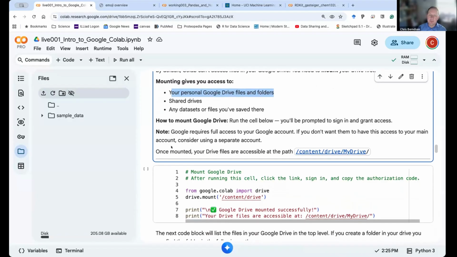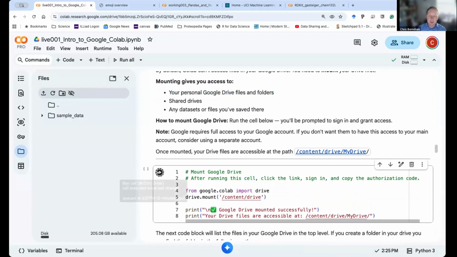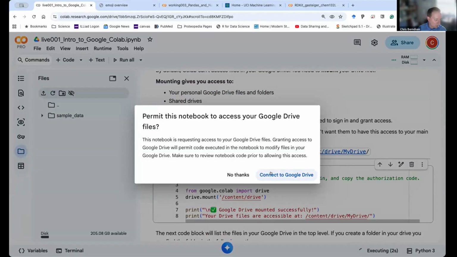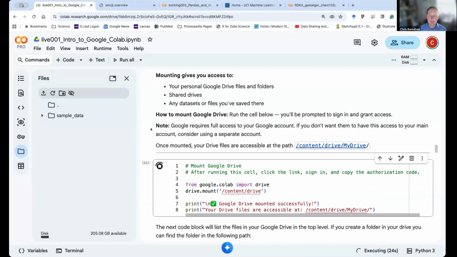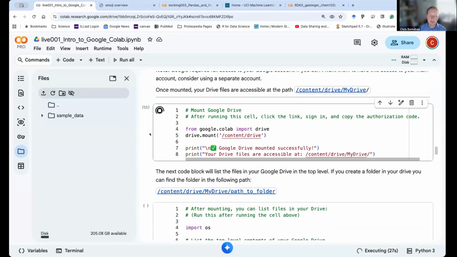Now, when you press Mount Drive, it's going to bring up a warning. It says, connect to Google Drive. Do I want to permit Google Drive to access these files? I'm going to say yes, connect to Google Drive. And then it's going to go through a series of screens that I don't know that you all can see because they're not running in Chrome. It's going to ask me for specific permissions, and then it will mount the drive and give me a positive response if I've clicked all the boxes right.